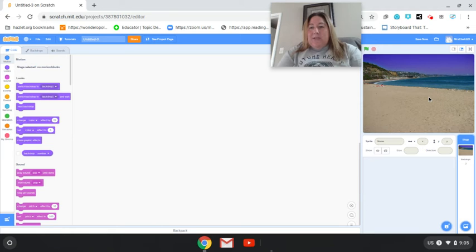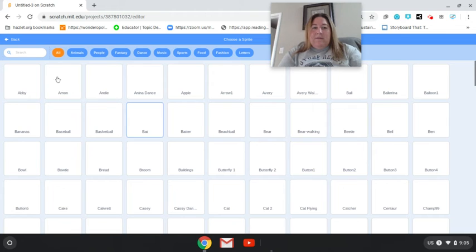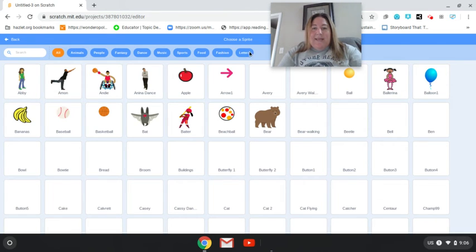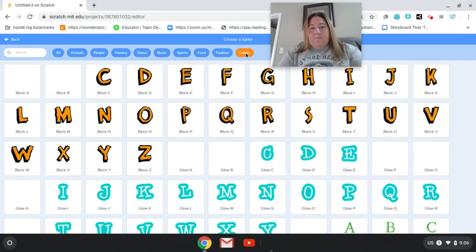When I'm done choosing my backdrop, I am then going to start putting my name onto the backdrop. So what you're going to have to do is you're going to have to go to where it says choose sprite and then click the magnifying glass again. And then up here on the top, you're going to go where it says letters. And then you're going to start getting your name in there.